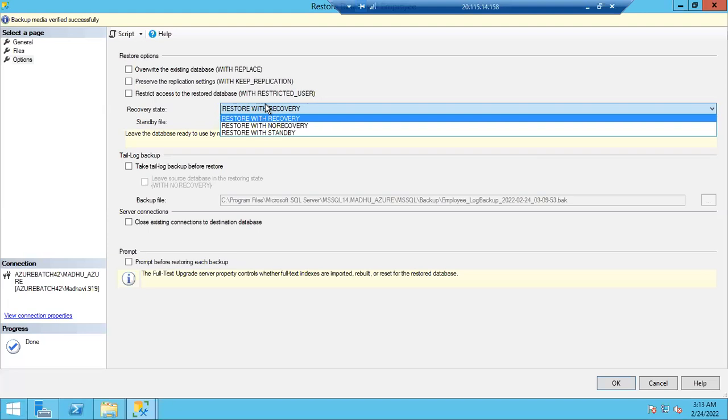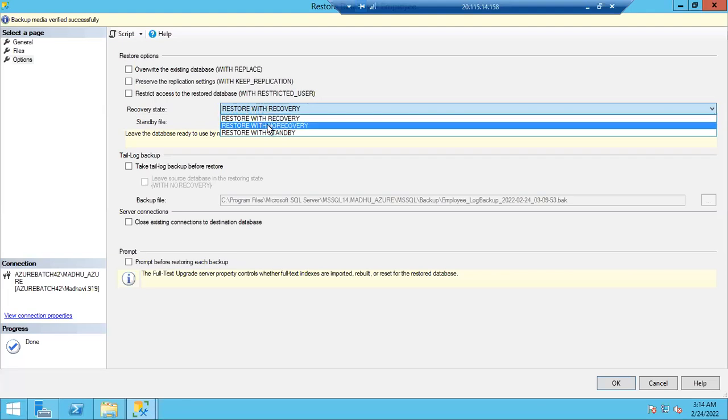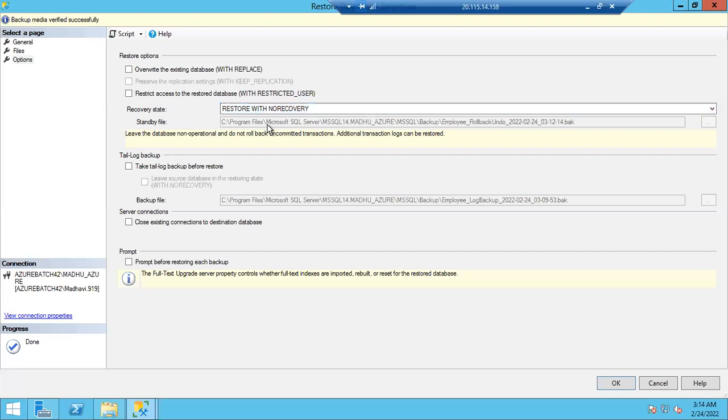Okay, if you are using the existing backups, a full backup, a differential backup, and all the log backups, then always try to select restore with no recovery. What is the impact if you choose restore with no recovery? If you choose restore with no recovery, the database won't be accessible until your restore is completed.